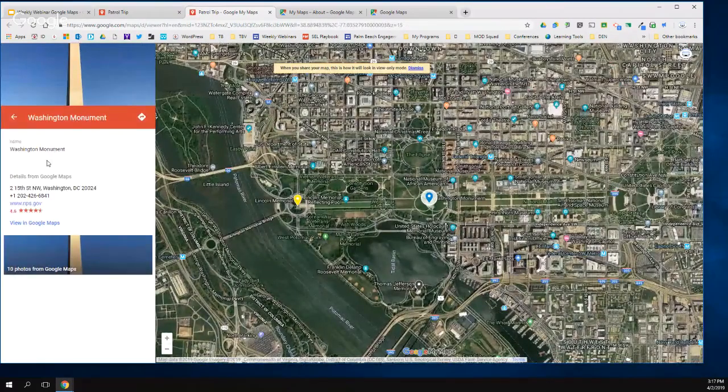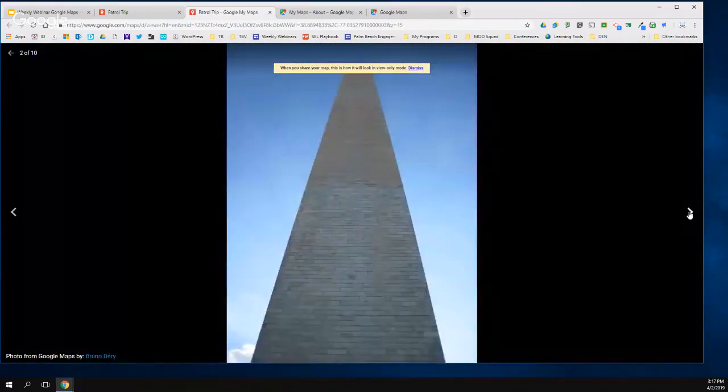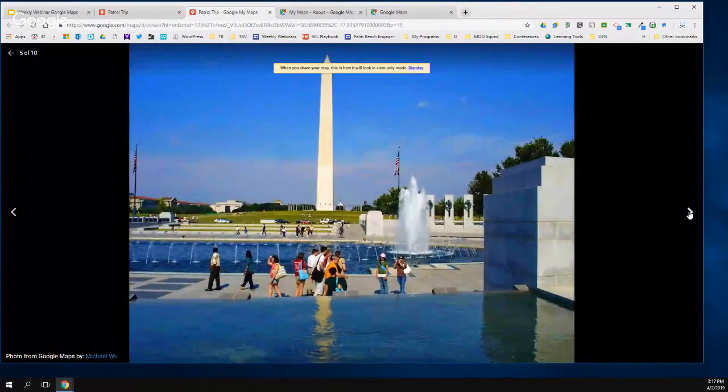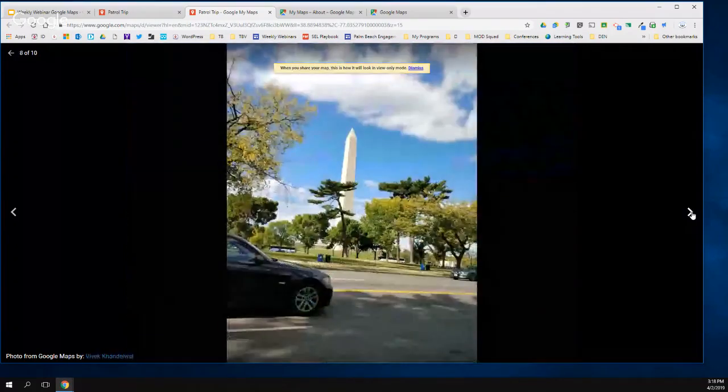So here's the Washington Monument. Here's 10 photos from it. I can go through and I can see all the different photos, and we can talk about the imagery and how it was built and why they made it and why it's so tall, and all sorts of different historical facts about the Washington Monument.